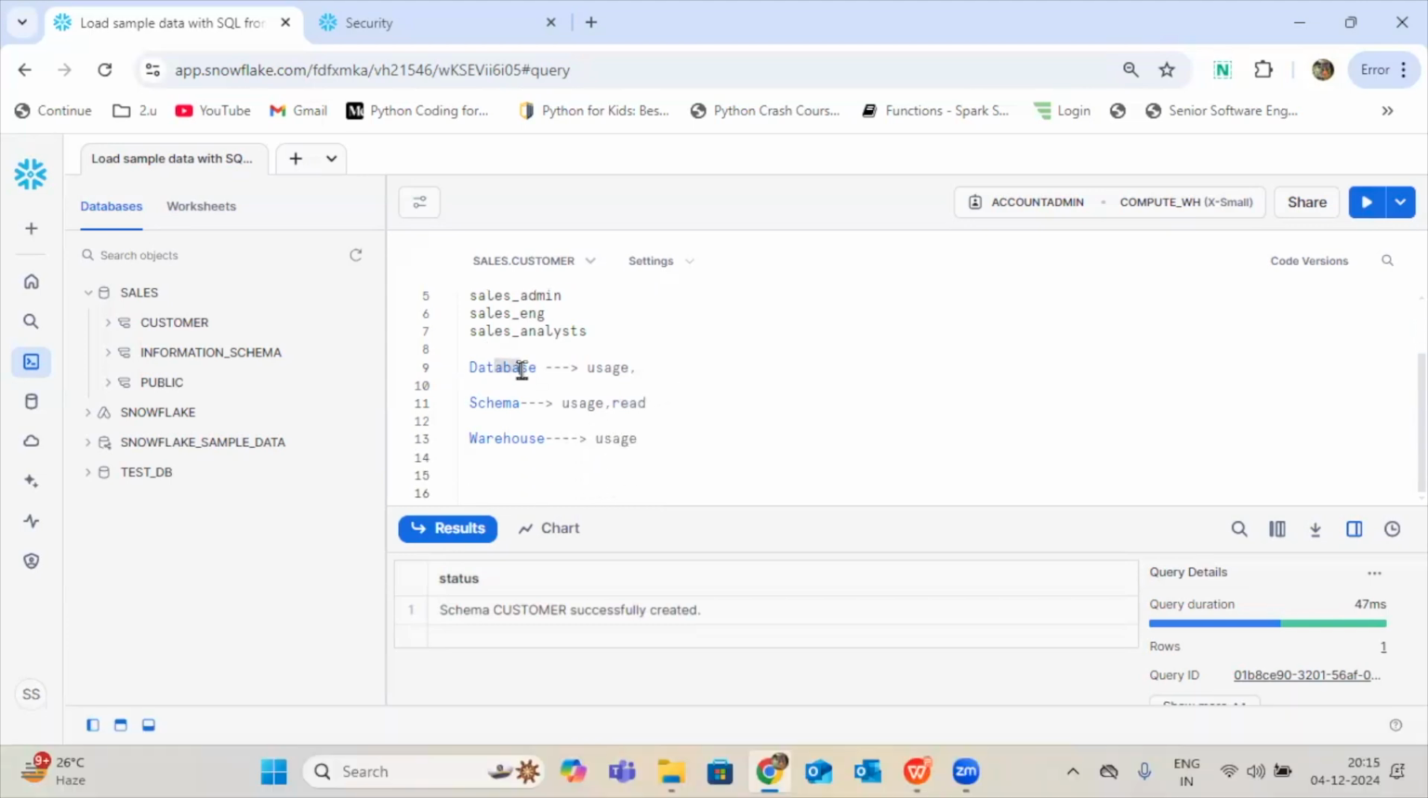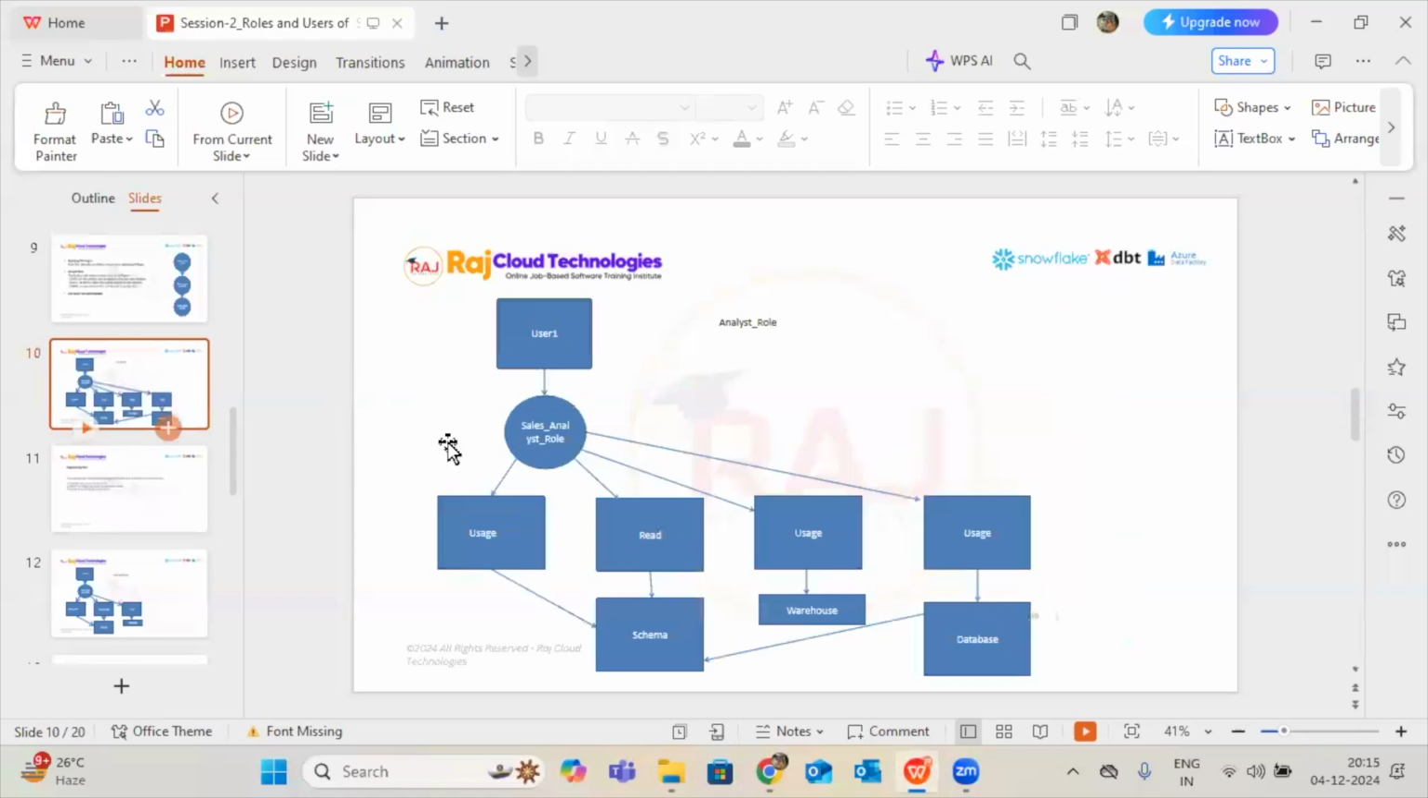Then usage. You are using the warehouse. So the database is nothing but usage access. Schema level is usage, and to read the data, read. Warehouse level only usage. The same representation I did in the diagram now. If you go to the diagram, there is no confusion. The database has usage. The same database, whatever schema is linked, for that it has usage and read. And the warehouse, you have usage.